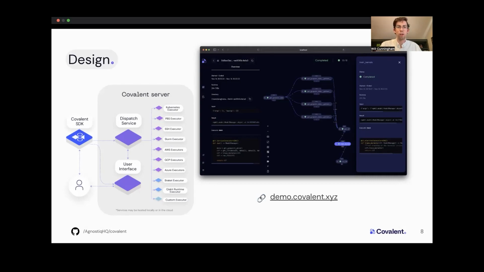Covalent also has a long list of executor plugins. These plugins allow the end user to customize their version of Covalent Server so that they can keep the entire thing lean while interacting with exactly the resources that they need to interact with. So this could be anything from Kubernetes to HPC resources like PBS or Slurm, different cloud resources, even quantum resources like Braket, hybrid jobs, and Qiskit runtime.